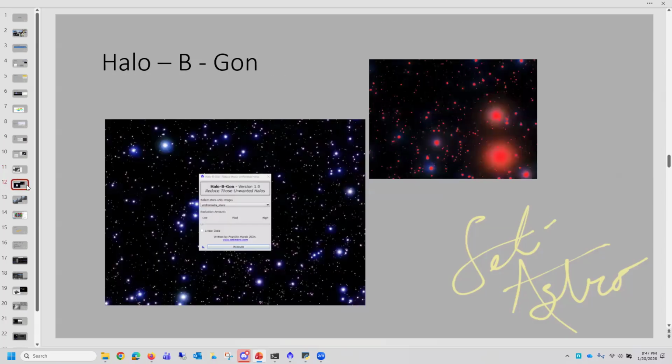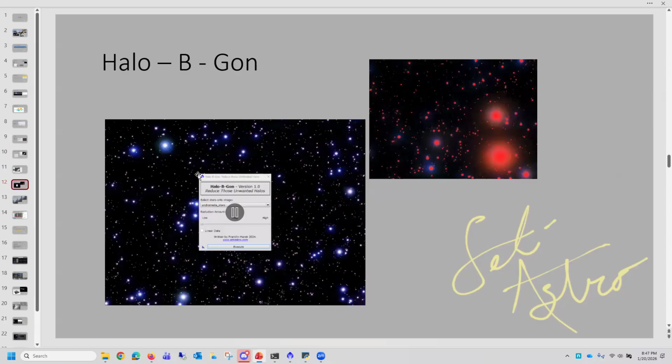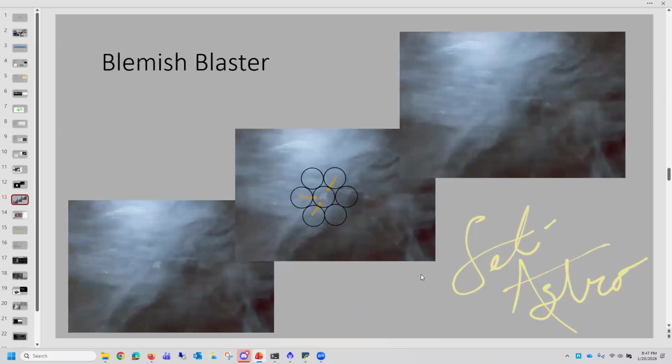Just some other tools in there, like I got Halo-B-Gone. Again, that was necessity out of trying to correct the halos on my achromatic refractor, but it's good. A lot of people use it because it does knock down some halos if you are seeing some halos in there. Another really popular one is Blemish Blaster.